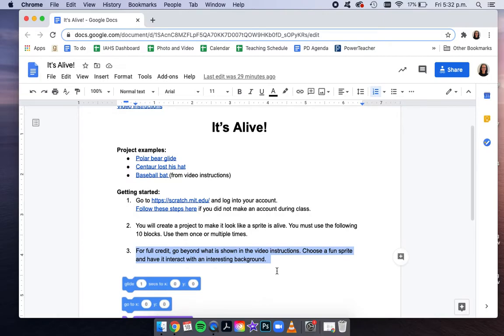So I'm going to be using a bat and a baseball diamond. You choose your own fun character and you have it interact with your own fun, interesting background. Don't just identically copy what's in this video. We went over the polar bear glide example in class. You might want to watch the centaur lost his hat one too to see another idea of what you could do.